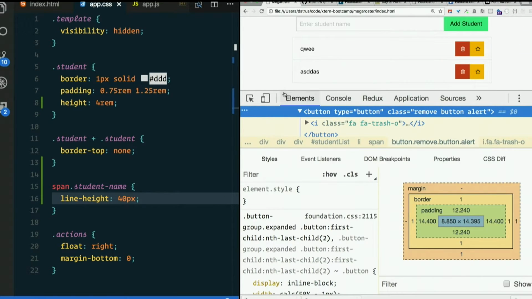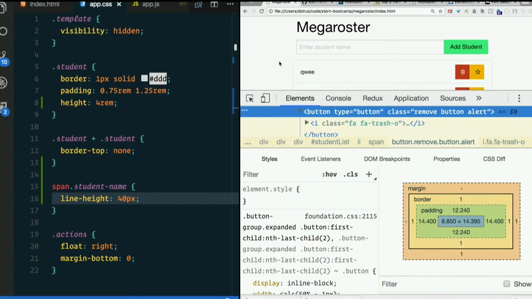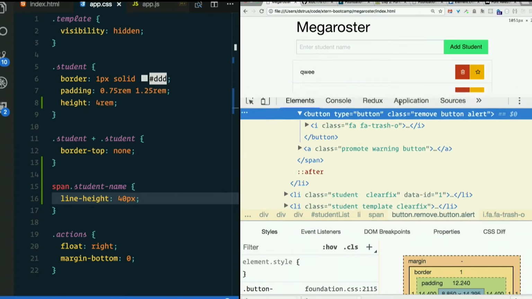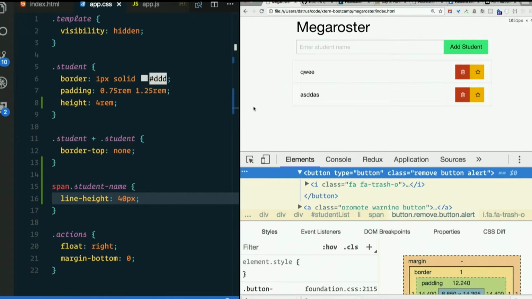All right. Yes. Let's have a look. Make it skinny. Seems legit. Mm-hmm.